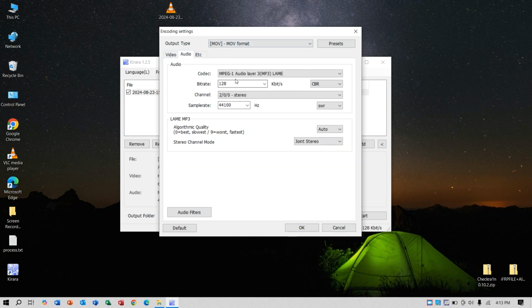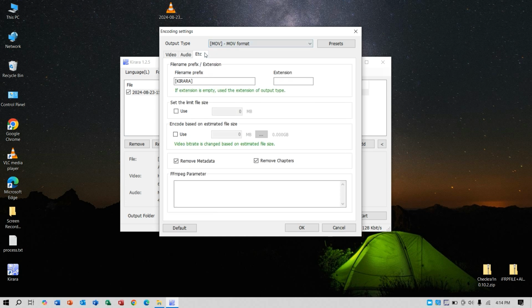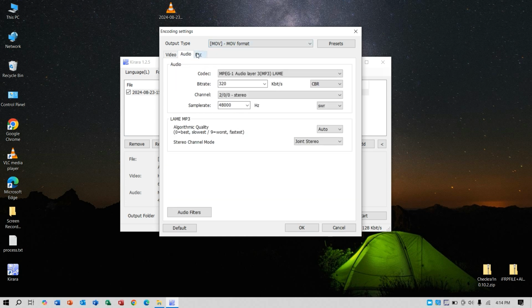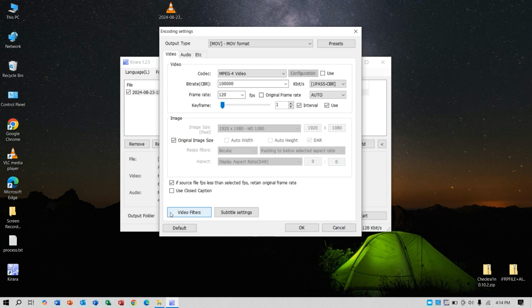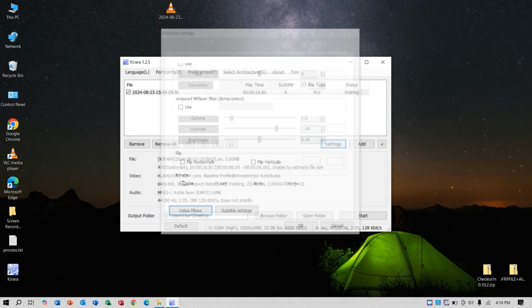Next I have audio. For audio, you have MPEG, MP3. Try to increase the bit rate so you get a good bit rate. If you want 128, it's up to you. You can try different settings so you know which settings you prefer. Here you can customize a name. By default, when you output the file, you will get the Kirara name. If you want to use a different name, you can mention it there. You have so many video filters and functions. You can go and check.